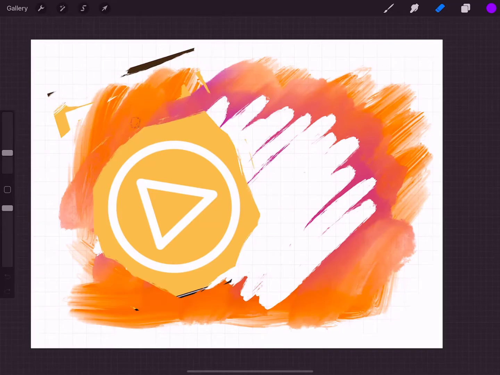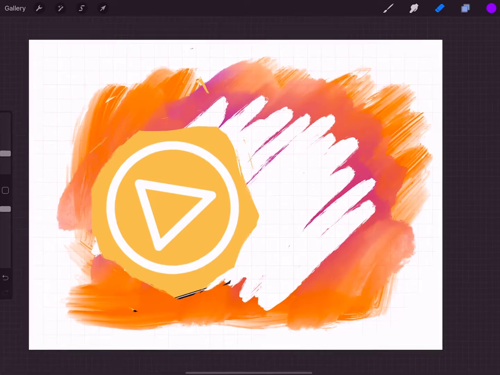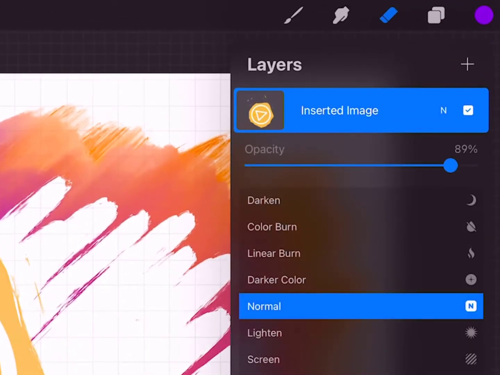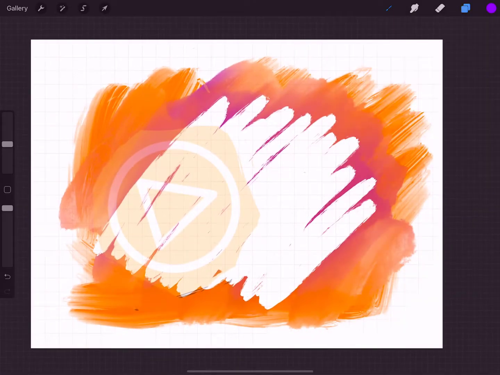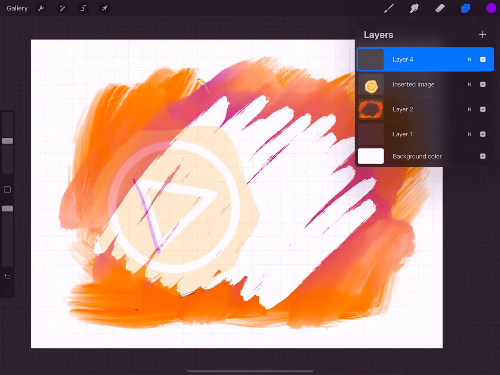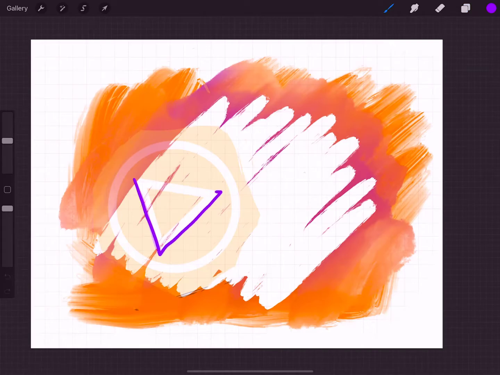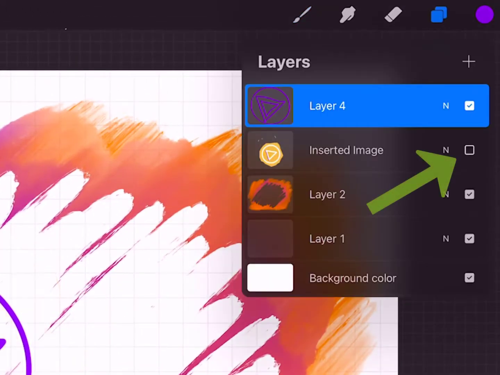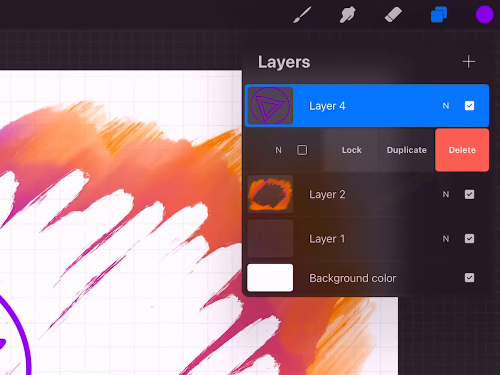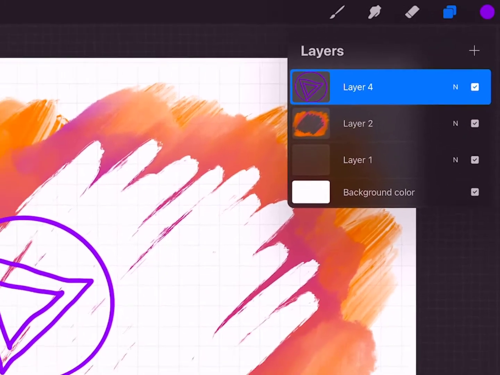Another thing that I will do oftentimes is if I have a photo I want to trace, I can go in, change the opacity of that layer. So now you can kind of see that play button coming through. Let's put a layer on top of it. So I'm going to trace that image really quickly. And then go back in, and then I can just uncheck it if I don't want that layer to show up, or I can swipe to the left and delete that layer.